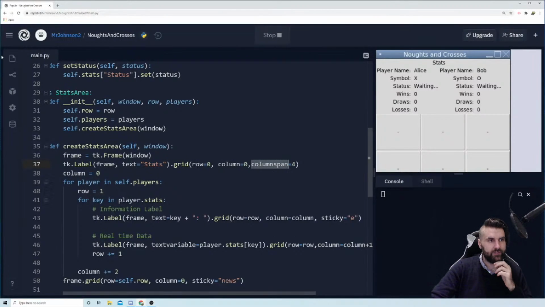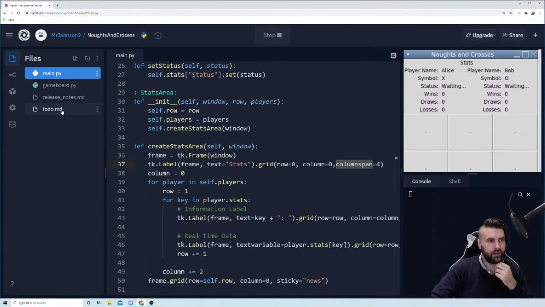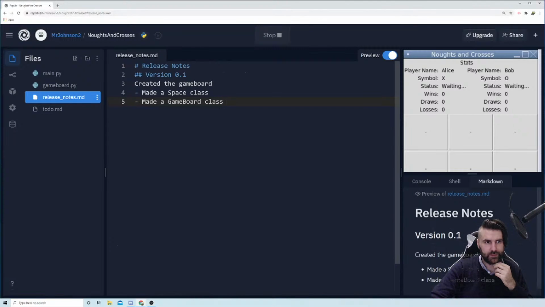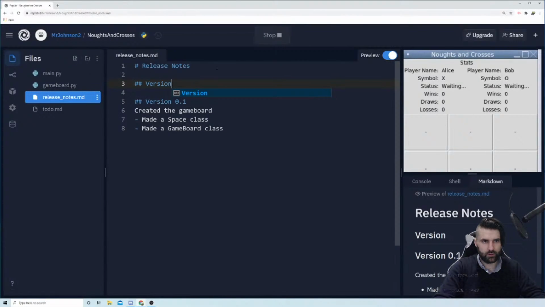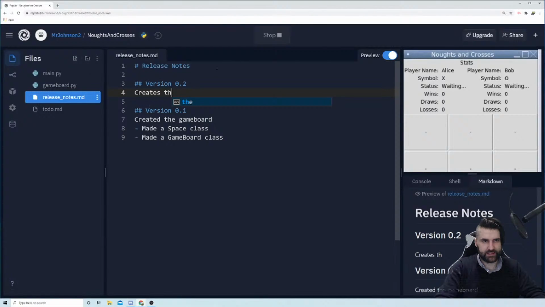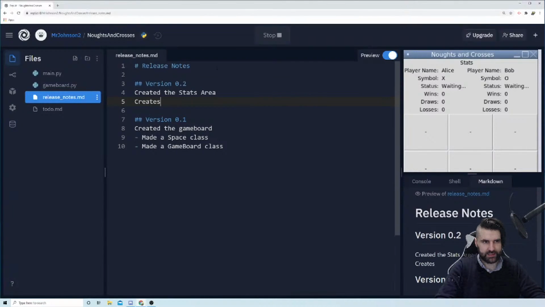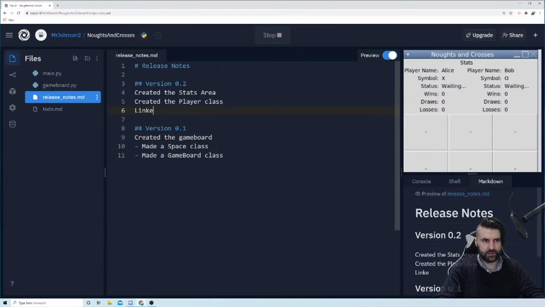Okay, fantastic. So in our release notes, let's add version 0.2. We created the stats area. We created the player class. And we linked stats, stats area, and player class together.